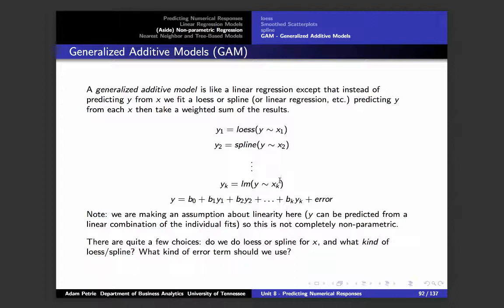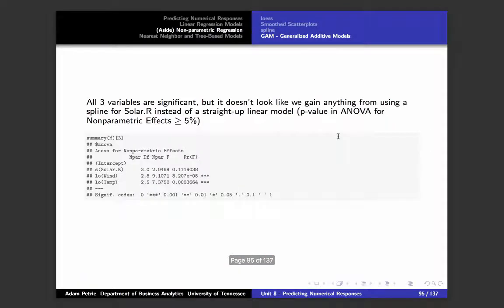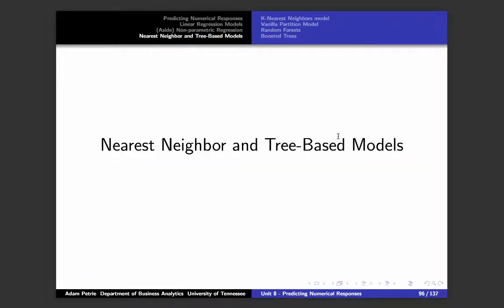All right, so next up is going to be the rest of the models that we've talked about for classification, just for doing numerical prediction.